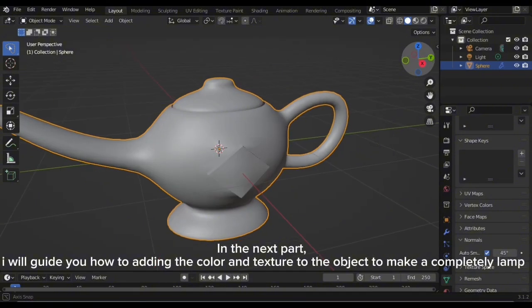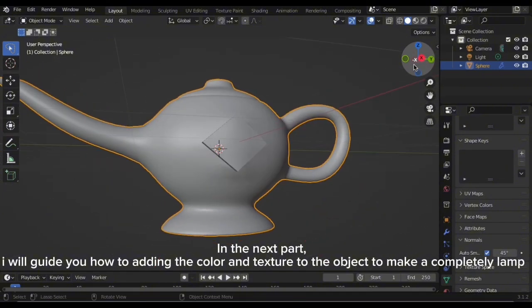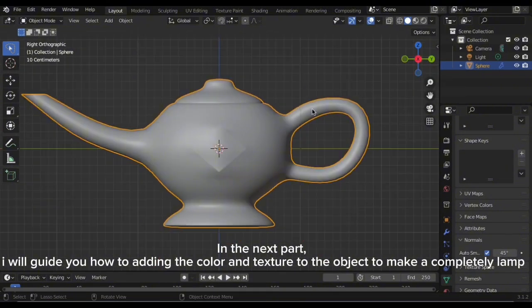In the next part, I will guide you on how to add color and texture to the object to make a completed lamp.